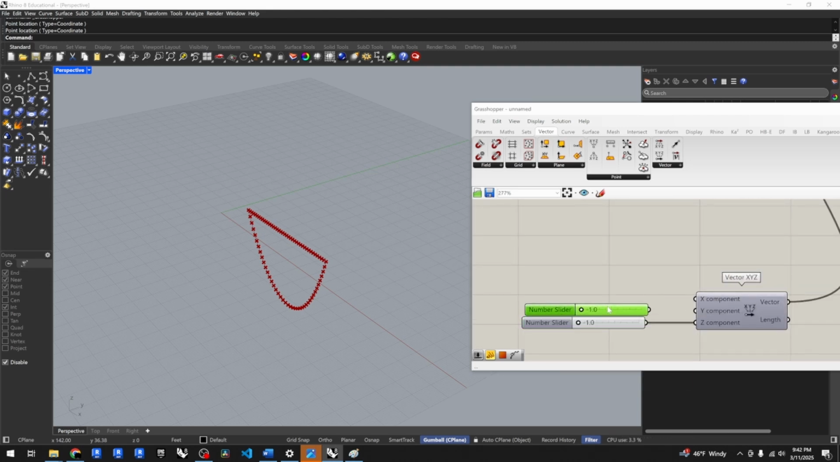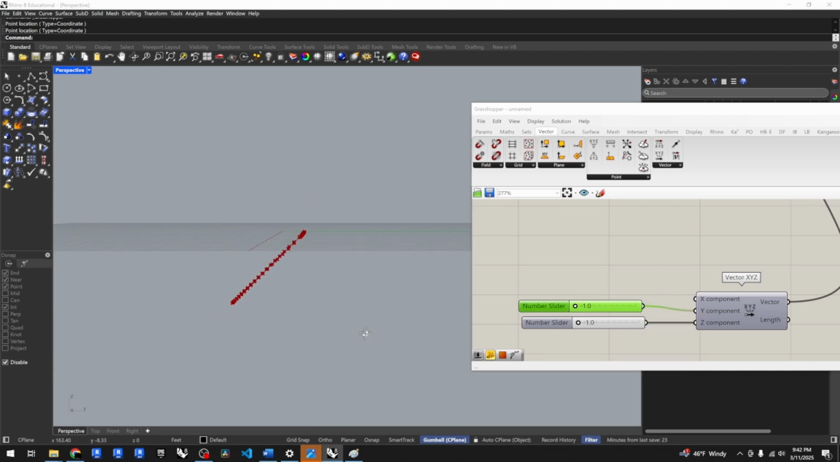So I'm going to plug in the same number slider for my y, and now we can see it's pulling down in the negative y direction. But I could make this a positive y, and it'll pull it the other direction. So now my gravity is really moving wherever I want it to be. And I can even enter this in for the x as well.